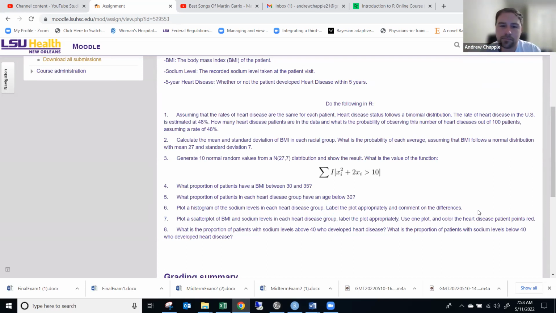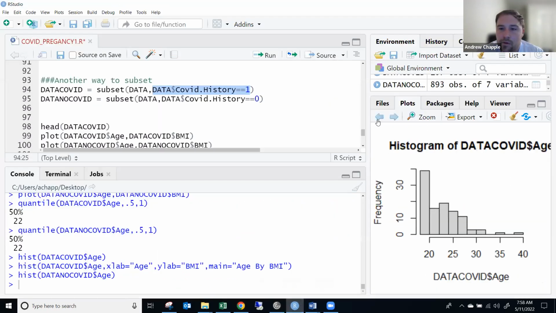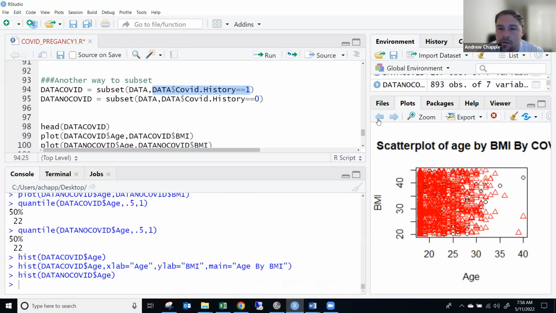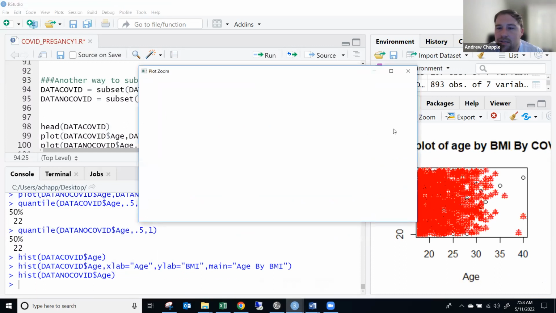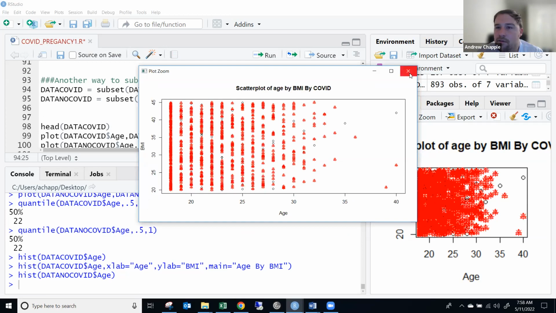You'll plot a scatter plot of the BMI and the sodium levels in each heart disease group, and you'll label the plot. And then I also want you to use one plot and color the heart disease patients red. So that looks like this example here. It doesn't matter what symbol you use, but you'll want to color them different colors.